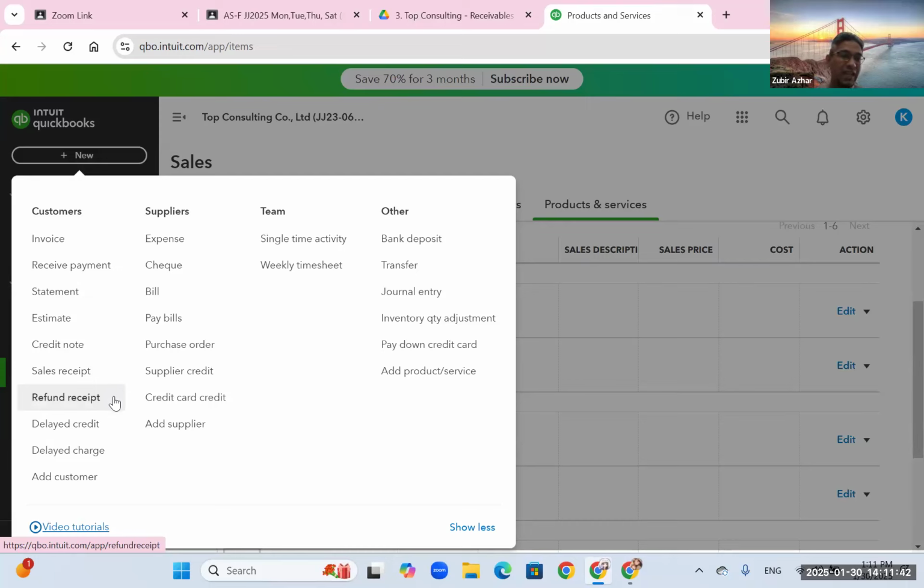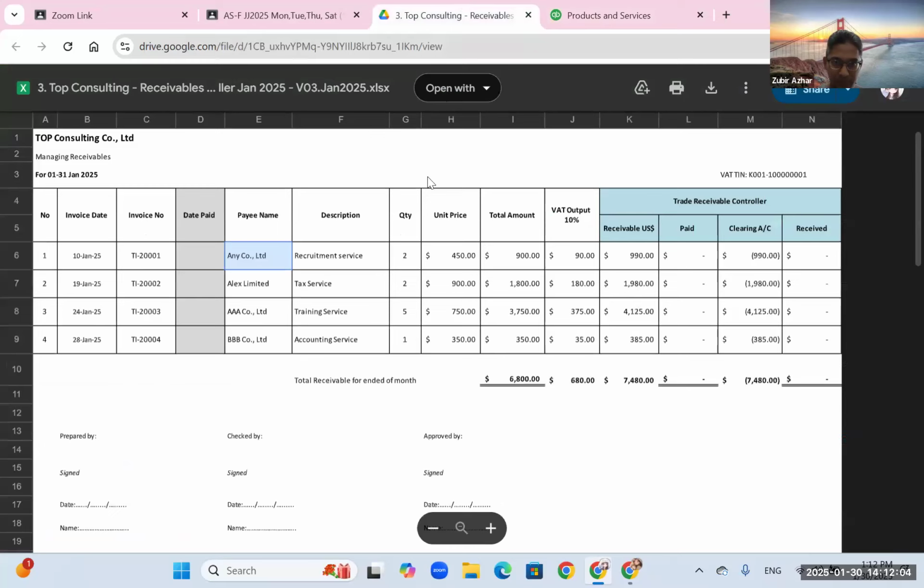And if any adjustment is needed, you can have delayed credits. Or if your customer pays you late, you might impose some delayed charges. Then you can click on delayed charge. Or if you want to add a customer, you can just add customer. But can we take a look at the Excel file just now? Okay, it seems like here is the invoice, right?